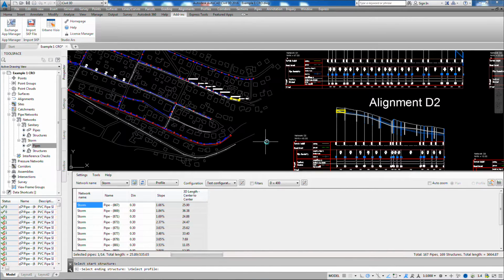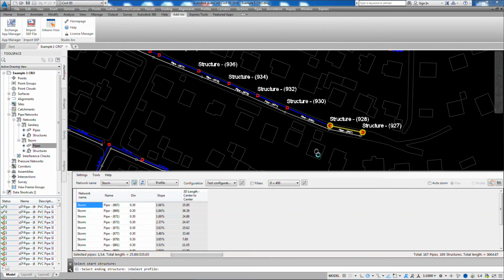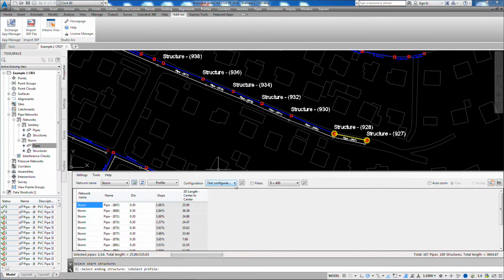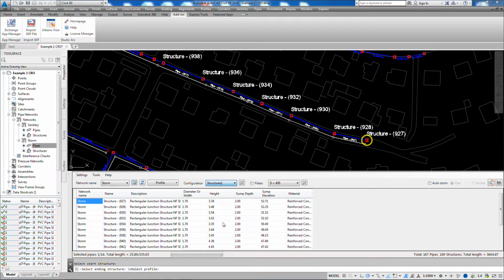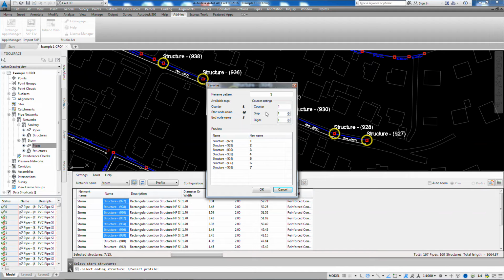Okay, so after the program basics, I want to show you some editing. And I will start with structure editing. The first thing I want to do is change the name of the structure. So I just make a selection, I right click and go into edit value. And here I can use several available tags to help me along with some smart features.